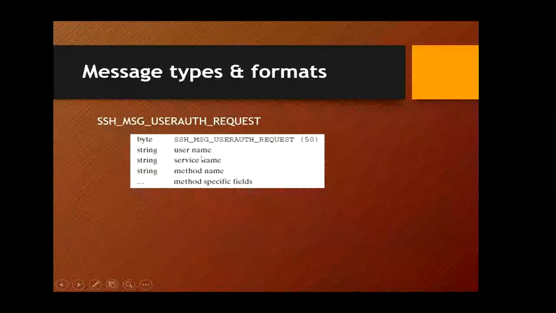So here, this username basically corresponds to the authorization identity the client is going to be claiming. The service name corresponds to the facility to which the client is requesting access, mainly the facility corresponding to the SSH connection protocol. The method name is the authentication method being used in this particular request.